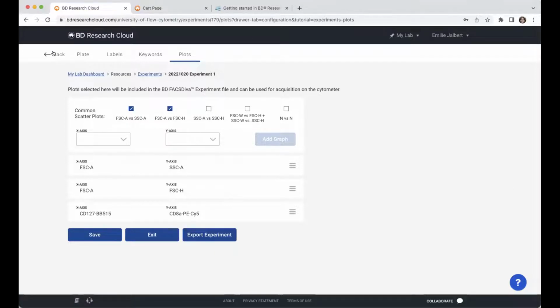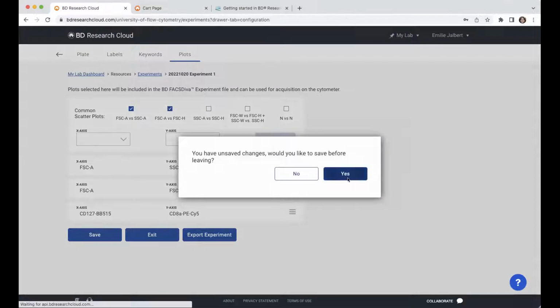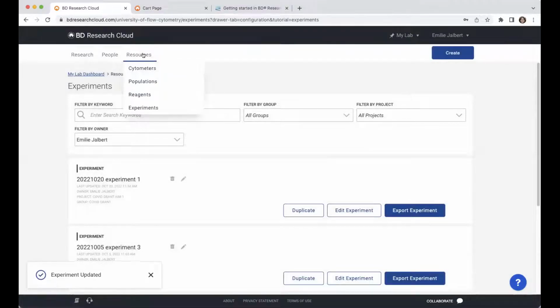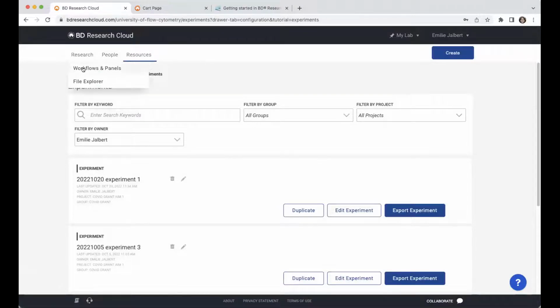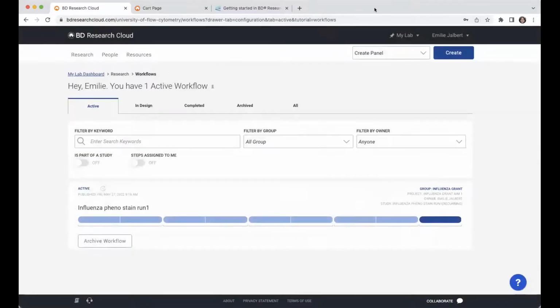So that was the experiment setup. We went through cytometers, populations, reagents, experiments, and we also went through panel creation here. The last one that I didn't go through yet is the experiment workflow. Here I'm showing you one that's almost completed. It's an influenza phenostain run 1.